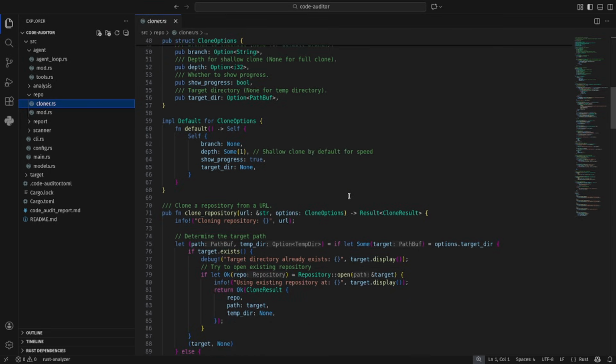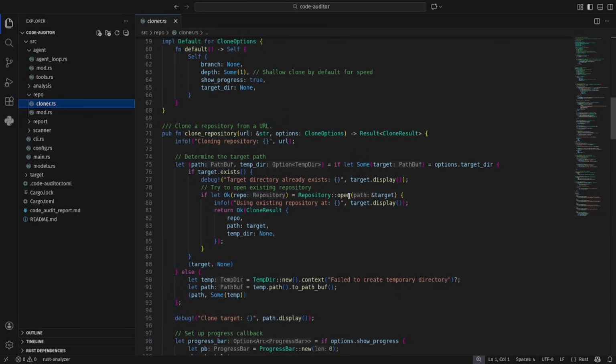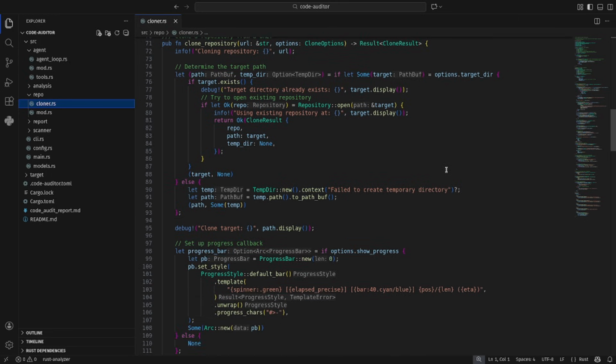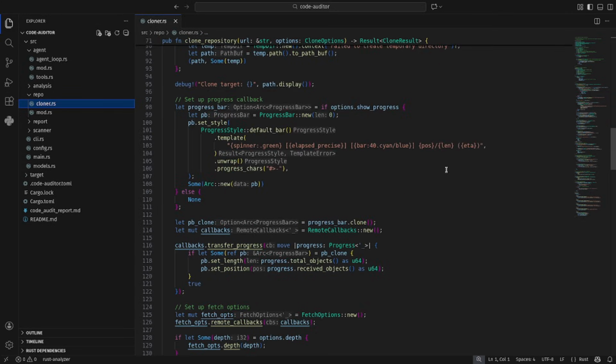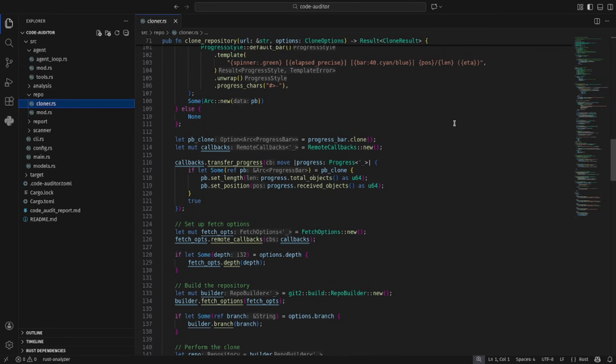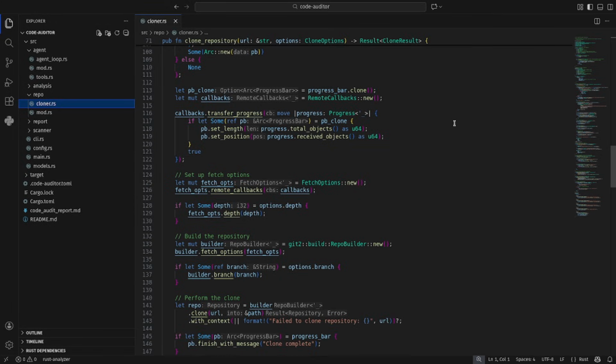The clone_repository function is the main entry point. We determine the target path. If a target directory is specified and exists, we try to open it as an existing repo. Otherwise, we create a temp directory. We set up a progress bar using indicatif. Users like to see something happening during long operations. We configure remote callbacks for transfer progress. Update the progress bar as objects are received.